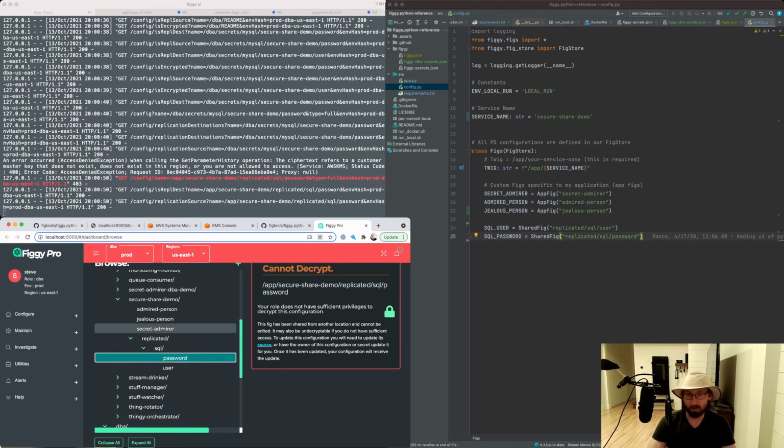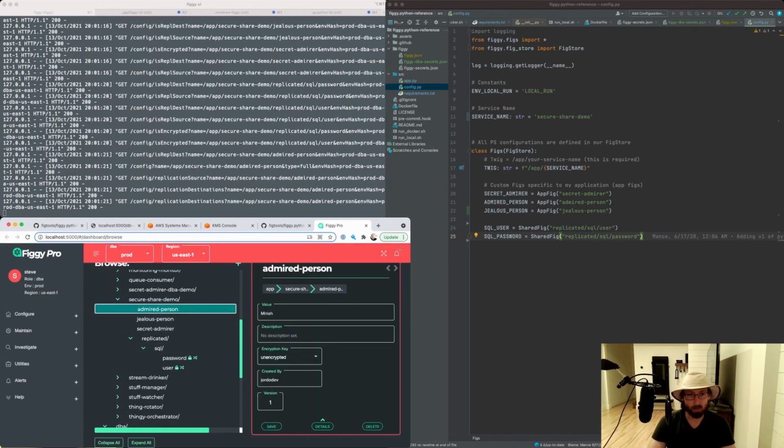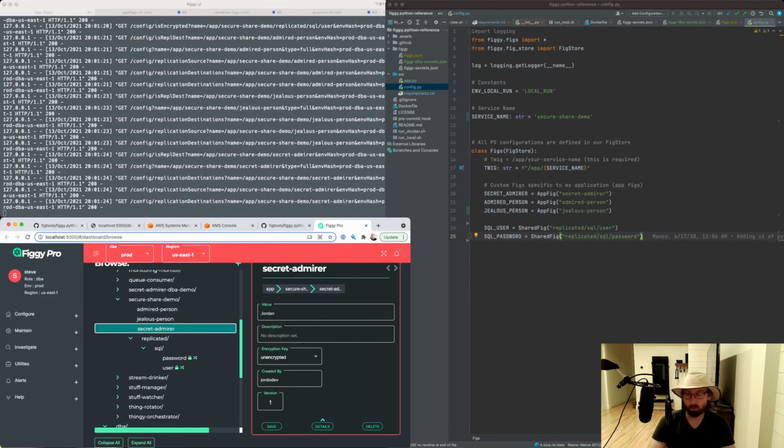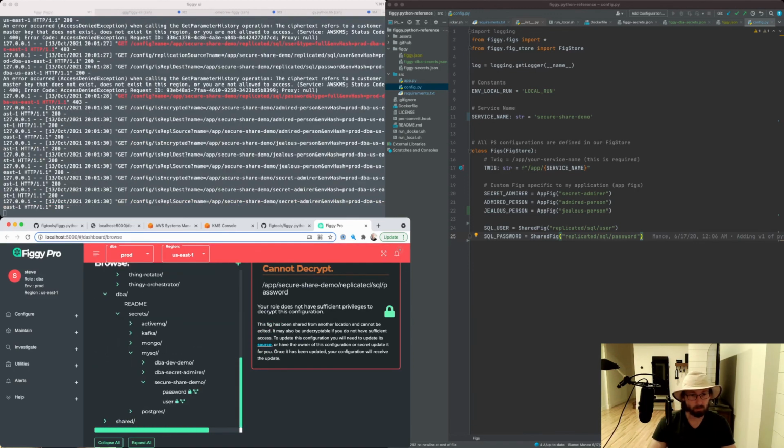One of the great things about Figgy is that every service has access to one namespace in parameter store where all of its configurations exist. So essentially, if you ever need to know what the dependencies are for the service, what all of its configs are, and if it's using a configuration or not, you can just look right in here and look under the tree and see what the values are. So we can see that the admired person is, of course, Mariah, the jealous person is Jimmy, and the admirer is Jordan.